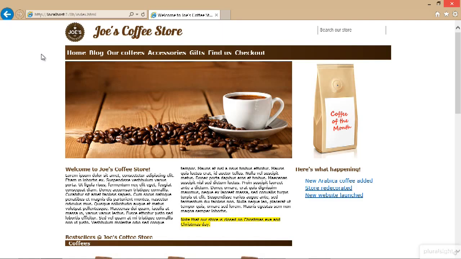So this is the landing page, the home page of Joe's Coffee Store with a logo at the top and the name of the store, so Joe's Coffee Store, in a specific font. There's also a search box here on the right. Then we have the navigation and the background is a gradient. I have a couple of pages here. I'm going to show you those in just a minute. Then we have a lead image here and also an image for the coffee of the month.